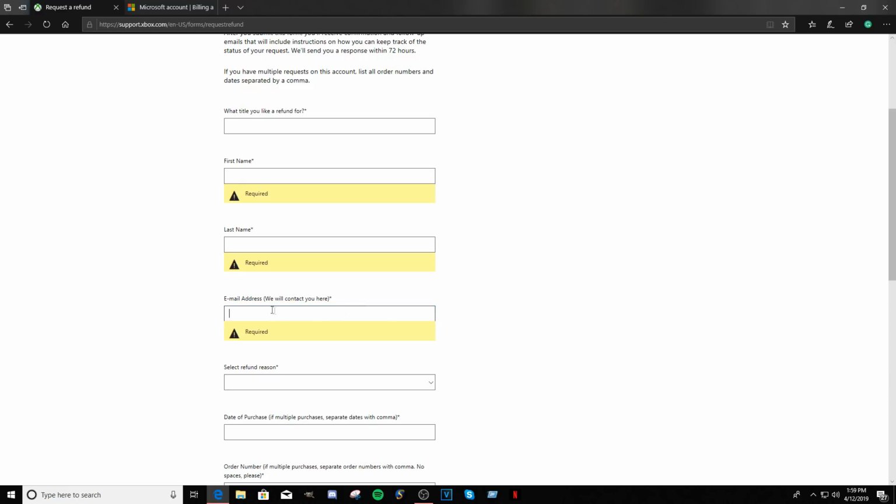This email is going to be the way that the billing team actually contacts you to let you know whether or not they're going to approve you or deny you. So make sure that the email that you put here is an email that you do have access to and that you check relatively frequently.